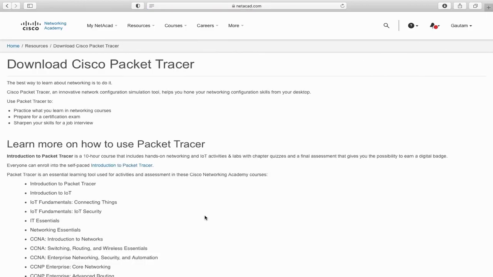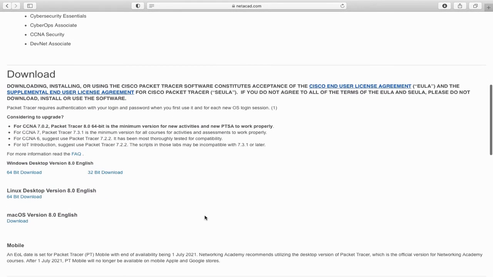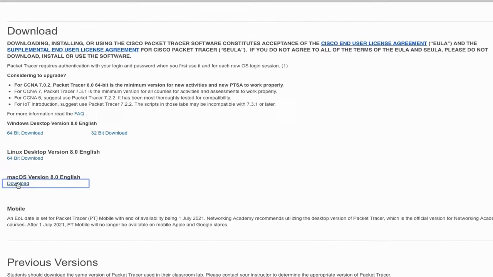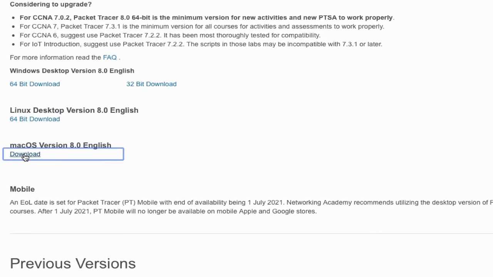Packet Tracer software is available for Windows, Mac, and Linux. You can download the software package as per your operating system. You can also download an old version of Packet Tracer software. Once you download Cisco Packet Tracer, then install it and use your Cisco email ID and password to log in.